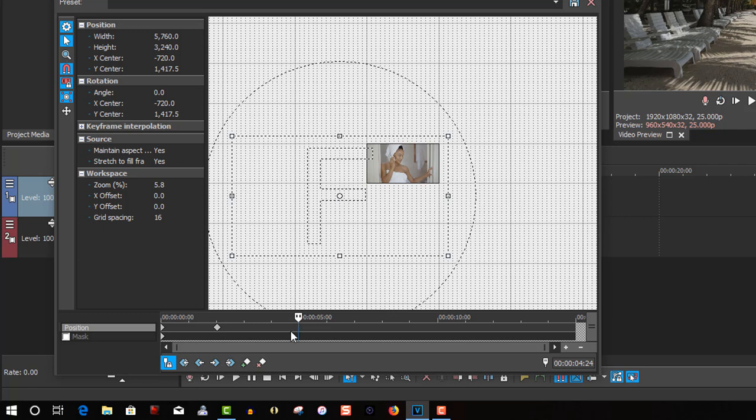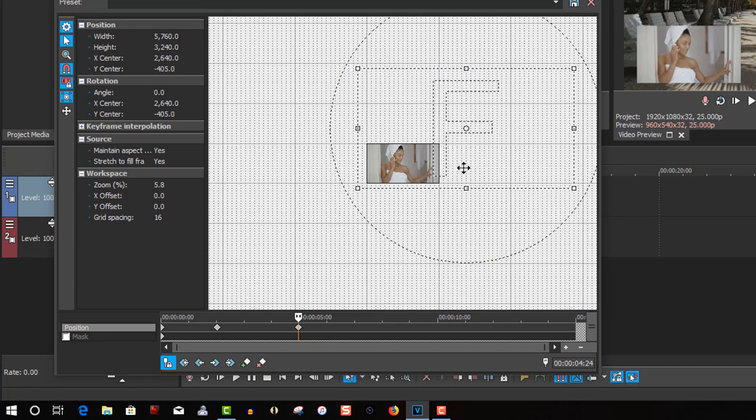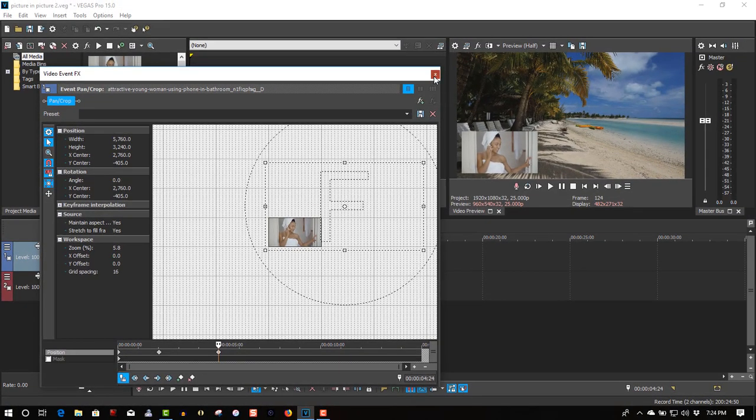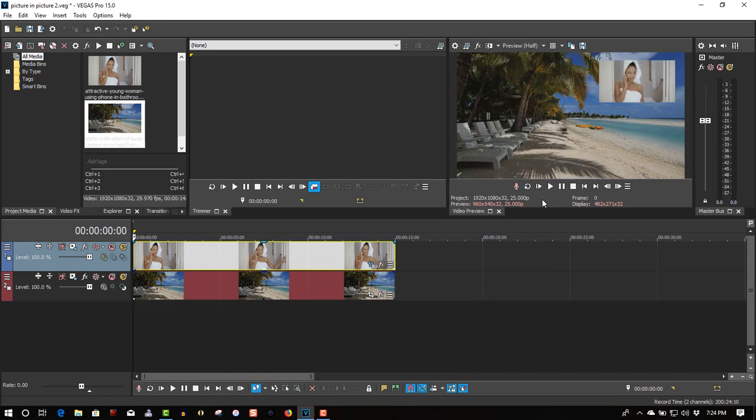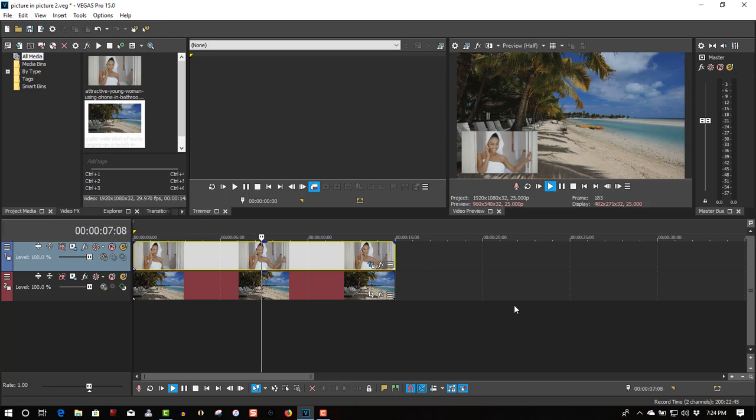And now when I move this, this will automatically create a new keyframe. So let's move this to the lower left hand corner. And you play it back, looks something like this. So that's all you have to do to create a picture-in-picture effect in Vegas Pro 15.